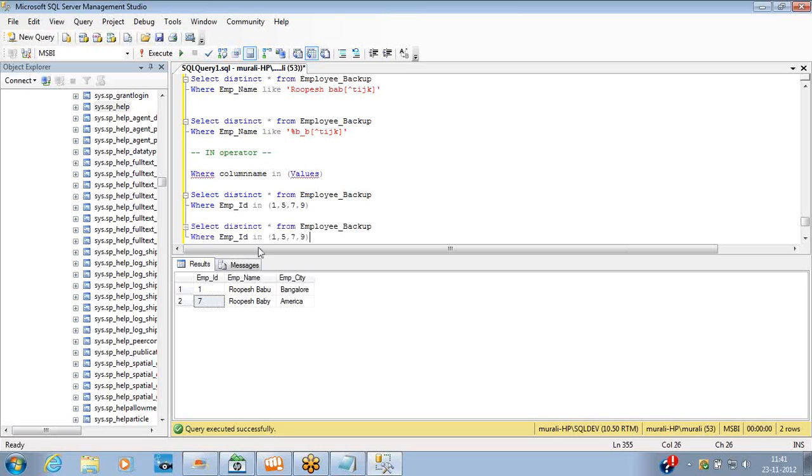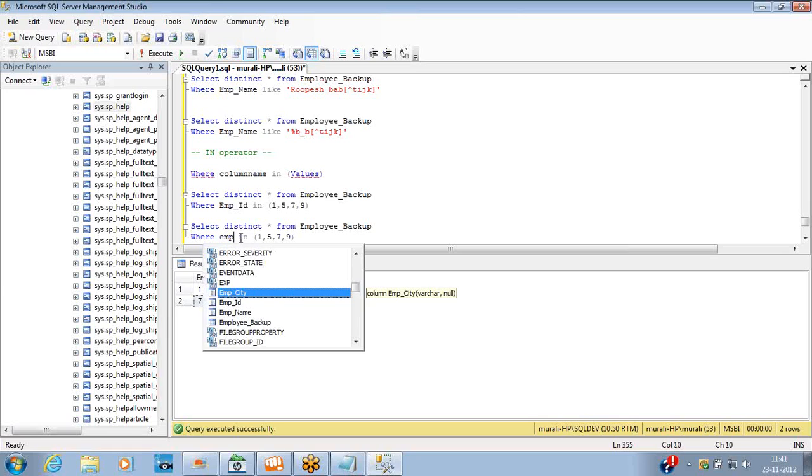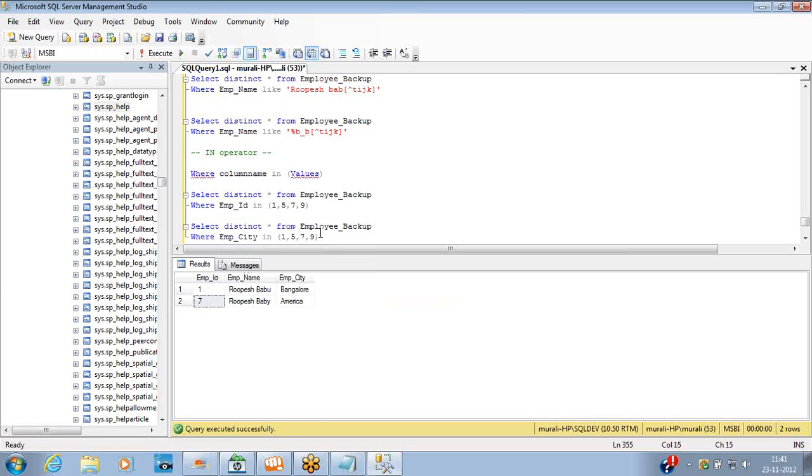What about the string column? If it is a string column like employee name or employee city, in IN, it should be in single quotes. Each and every value should be in single quotes. I will give Hyderabad, and America. I have given three values, and all the three values are in round brackets, and everything is separated with commas, and all the three are in separate single quotes. Okay, this is how you can get the data by using the IN operator in the where condition.